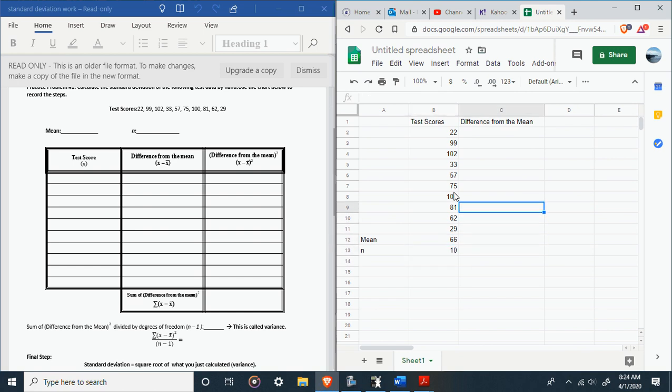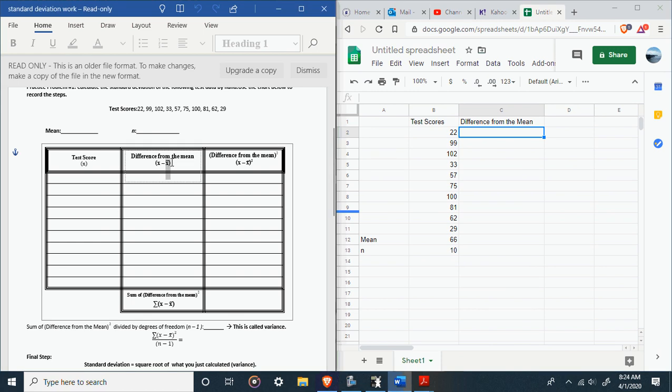Okay, now today what we want to talk about is the difference from the mean. So today all we're focused on is doing the mean, the n, and the difference from the mean. Okay, what we want to do is for all of these values right here to do this number minus 66, right? So it's the number that was in the box, x, minus the mean, which is, in this case, 66. So we could just do 22 minus 66, right?